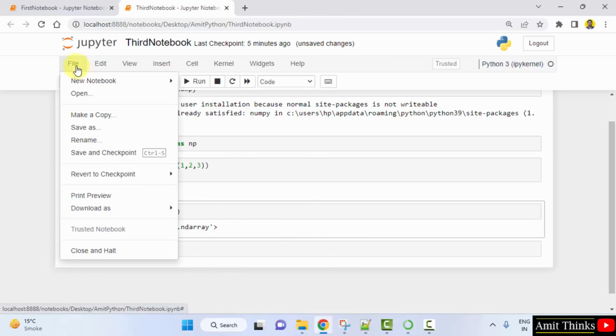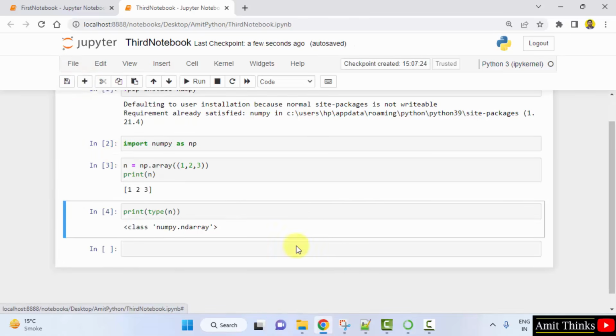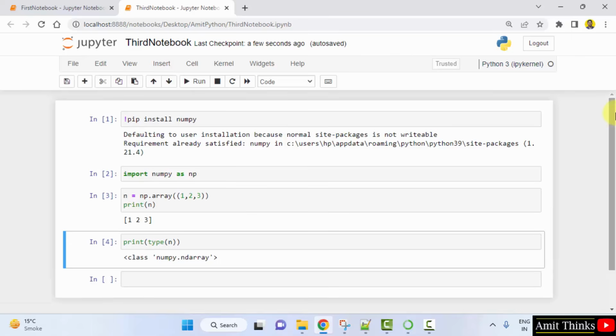You can go to file and save it. So guys, in this video we saw how we can work around Numpy, how we can install and create a first Numpy program on a Jupyter Notebook in Anaconda.